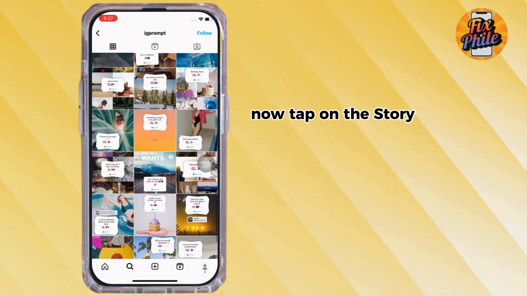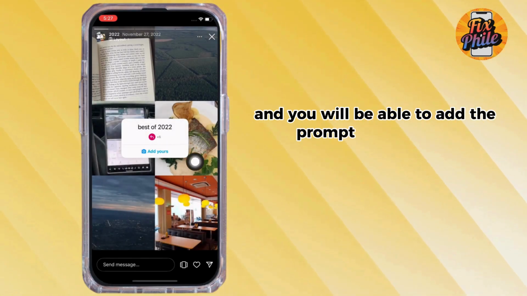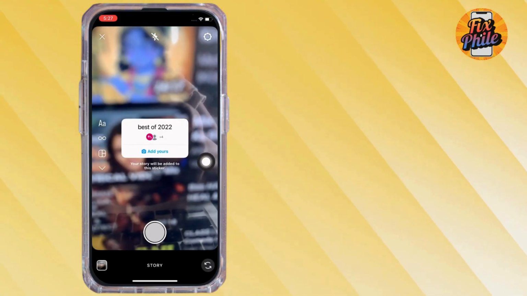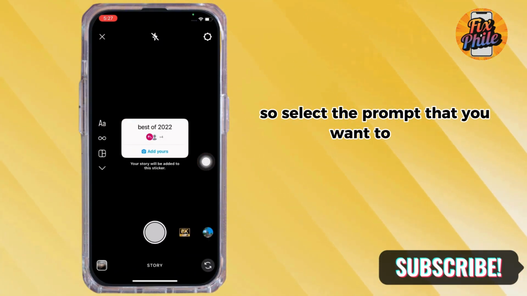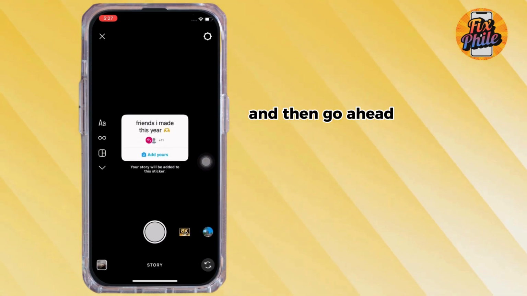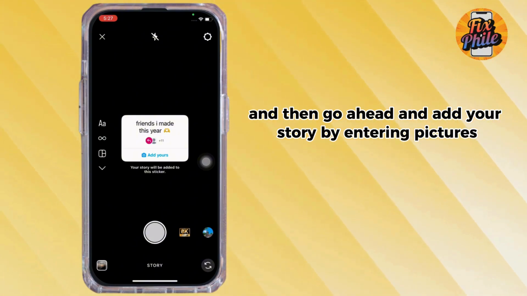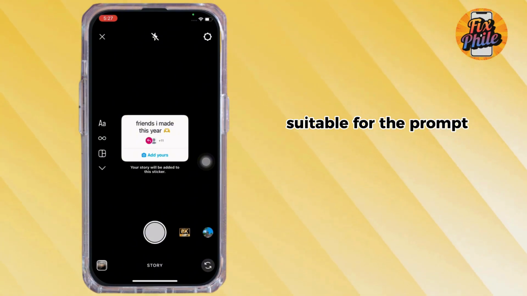Now, tap on the story highlights you see there and you will be able to add the prompt to your story. So select the prompt that you want to add and further tap on the Add Yours button and then go ahead and add your story by entering pictures suitable for the prompt.